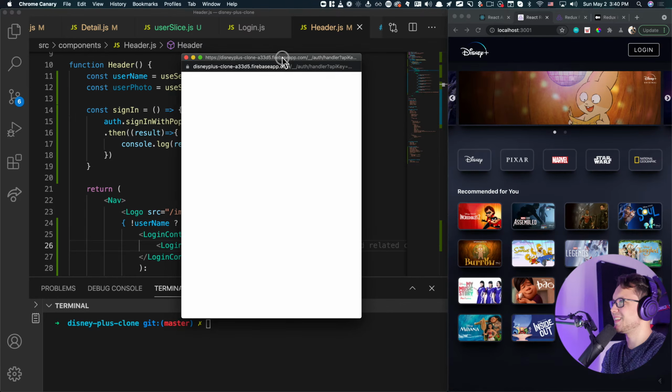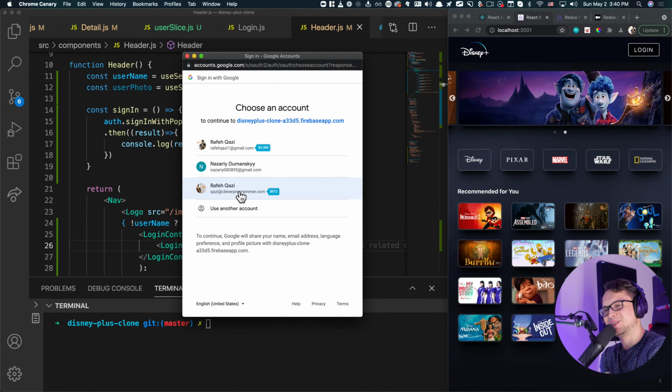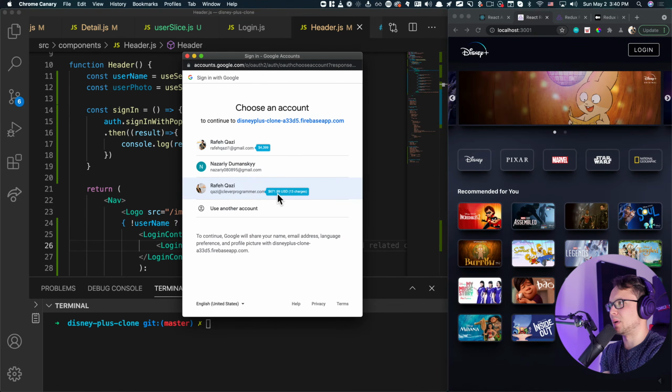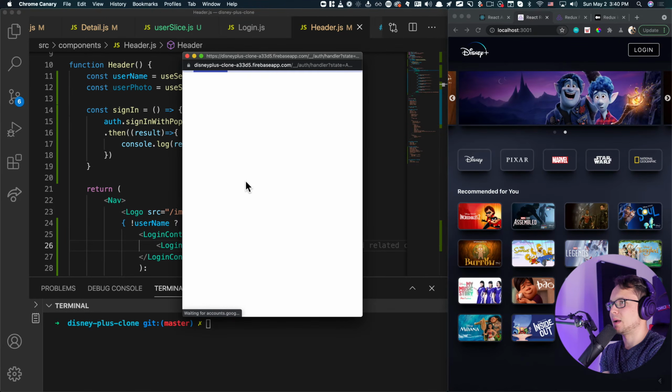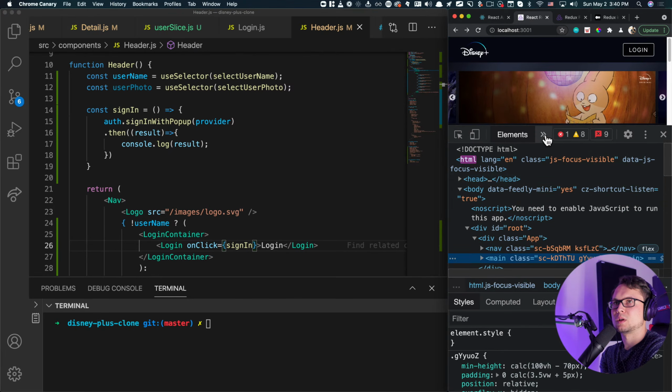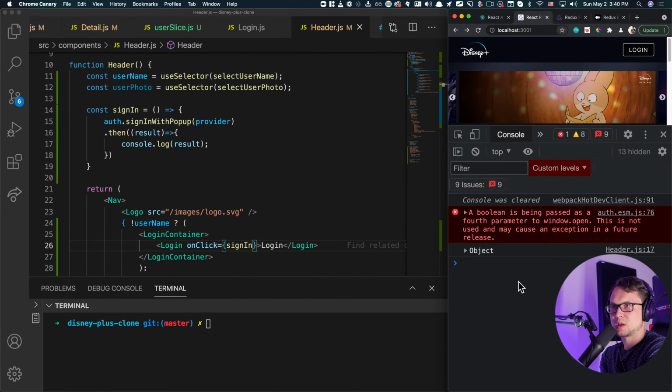Oh, would you look at that? How cool is that, huh, guys? Holy moly! You click login, it pops up, click Kazi Clever Programmer. And let's see what we get back. Let's inspect this one. What do we get back here? Let's go to the console.